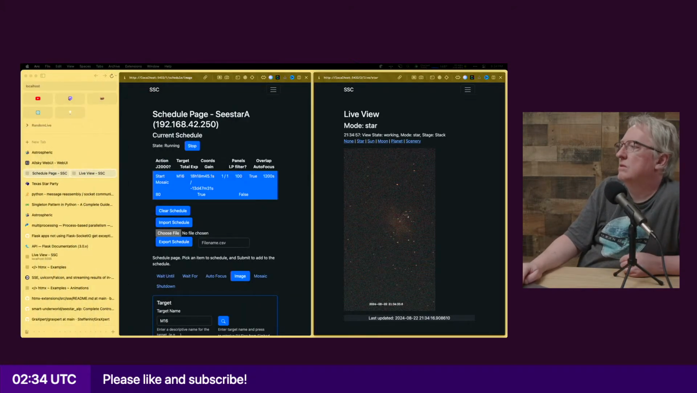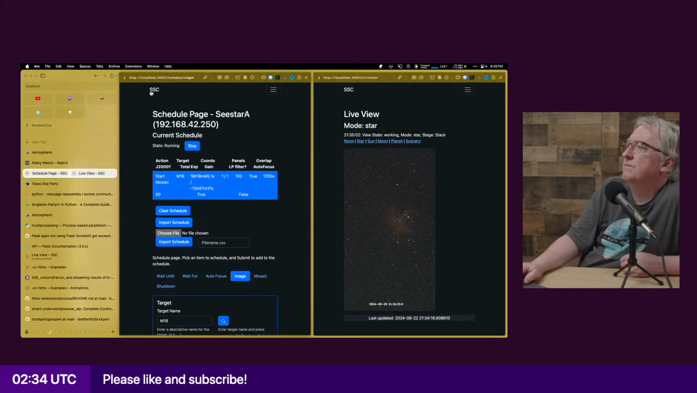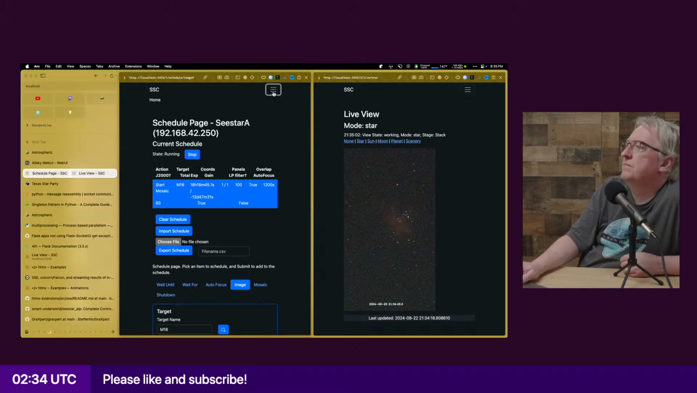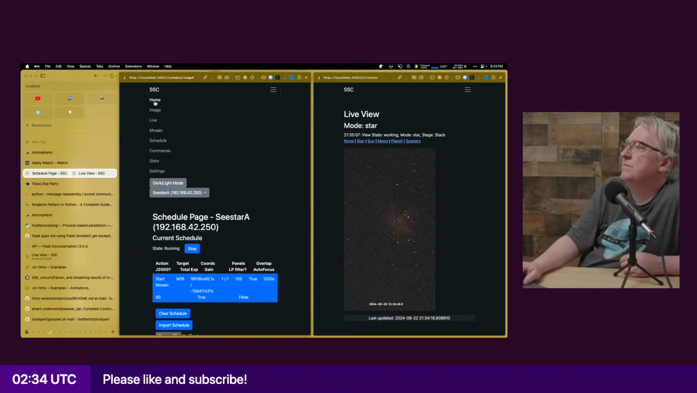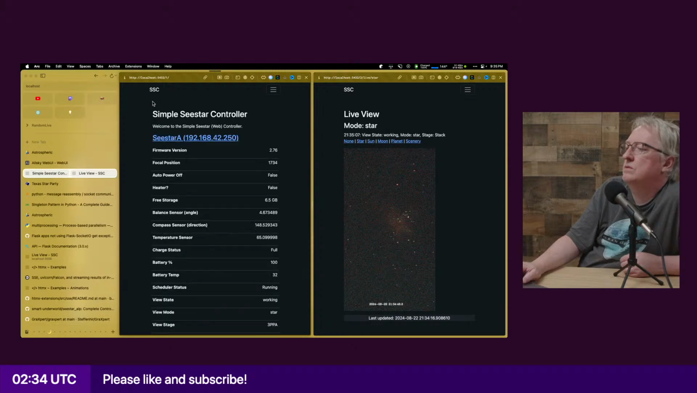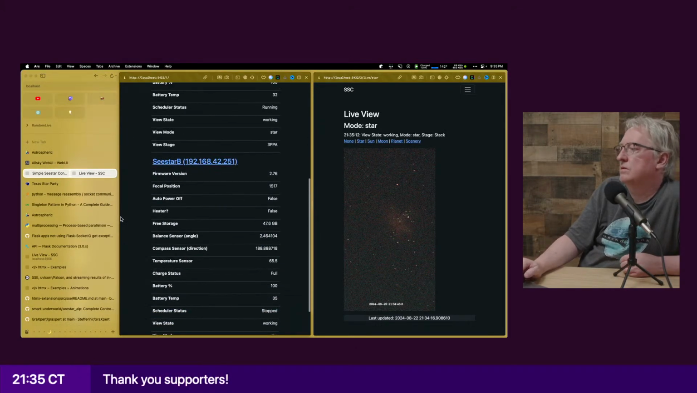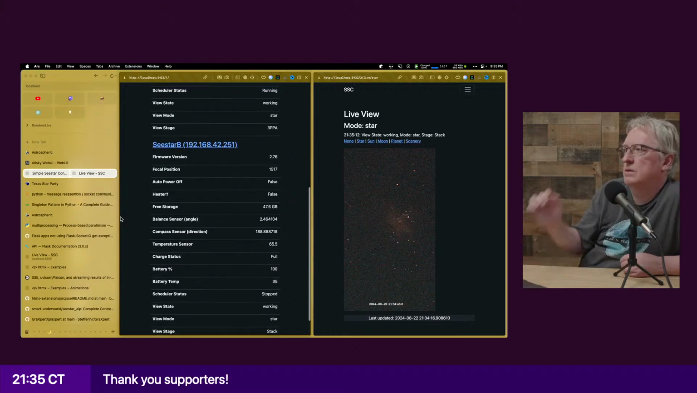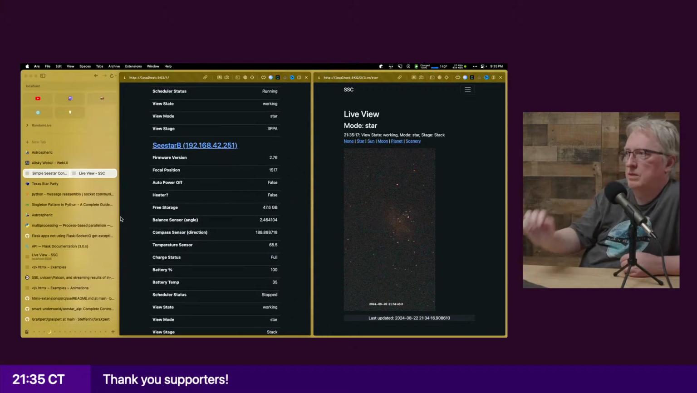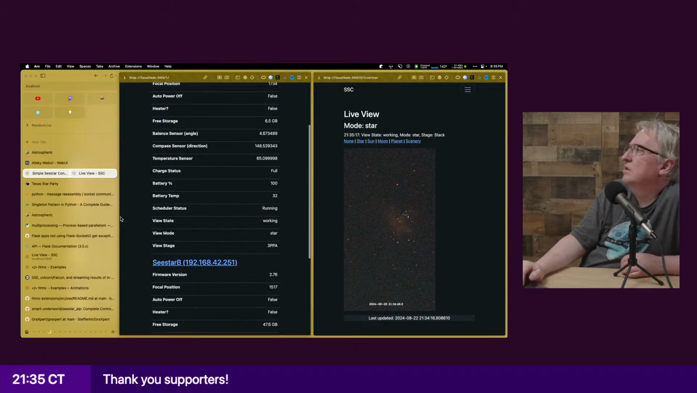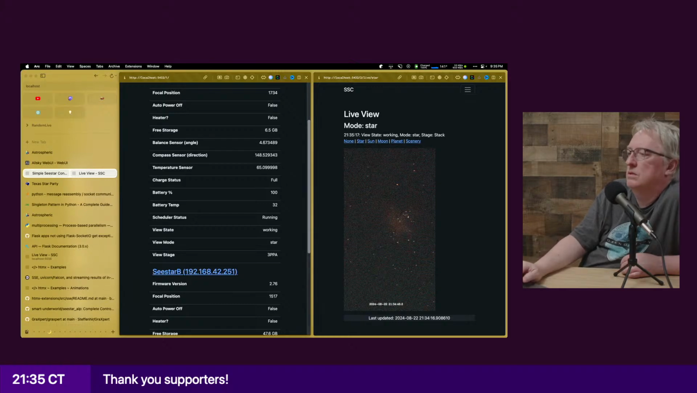I hate to do this, but let's see what this one is doing. Let's see what this is doing. It's running. Okay, it's still doing 3-point alignment. Maybe I'll let it finish before I do anything to this one.